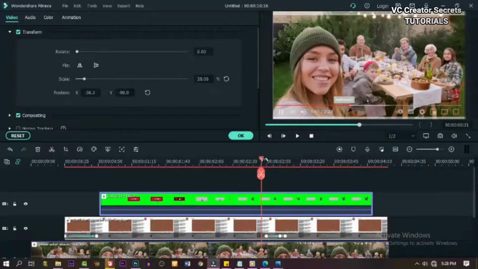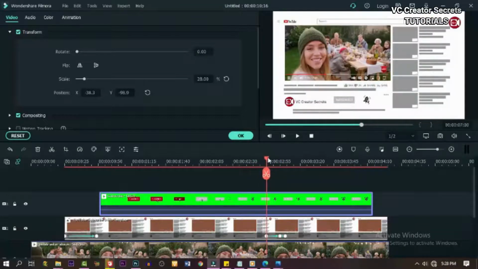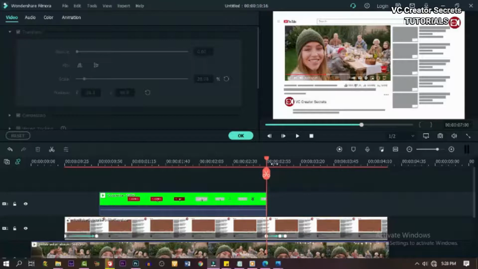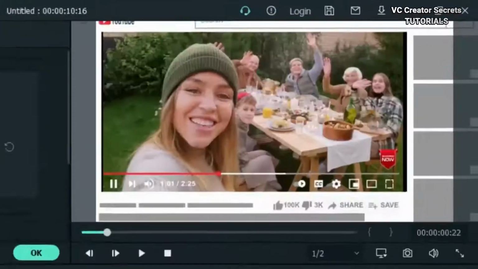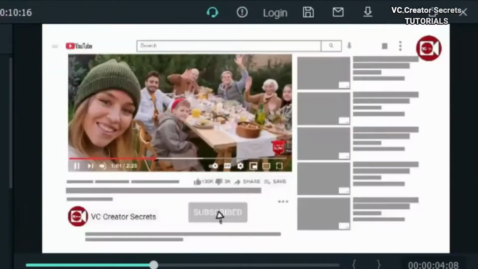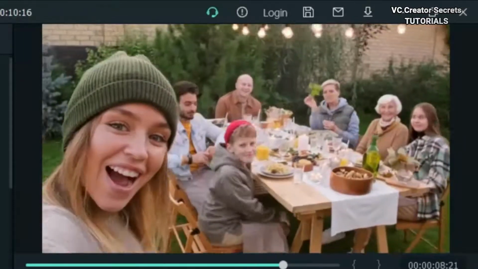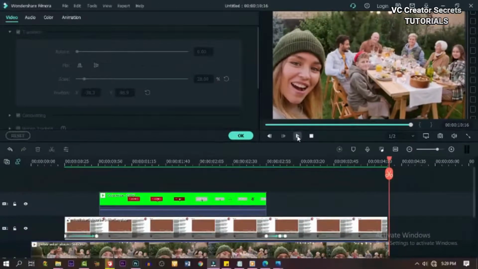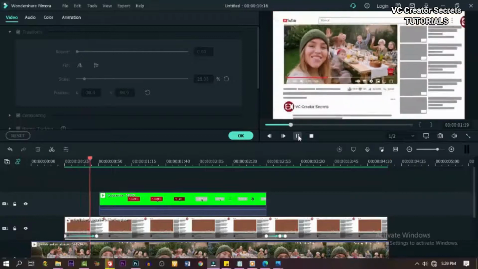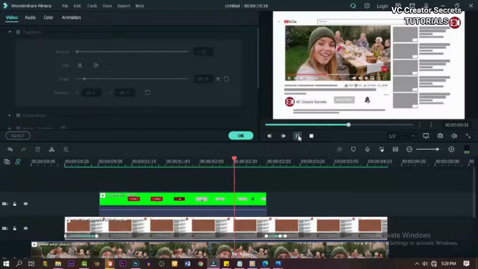Alright, now let's go to this particular keyframe and split the green screen right there and delete the other part we don't want. And by so doing, this is what we have. Isn't it interesting? Well, we're done with our subscribe intro. The next thing you need to do is to export it, and this is what we have.